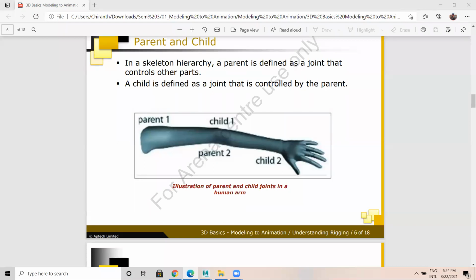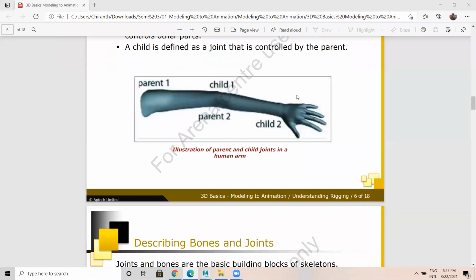In a skeleton hierarchy, a parent is defined as the joint that controls other parts. Your shoulder controls the elbow, and the elbow controls the child. Even your shoulder can control your arm also, child 2 also. Here this has been mentioned as parent 2. Parent 2 is the elbow. The elbow can control the arm. A child is defined as a joint that is controlled by the parent.